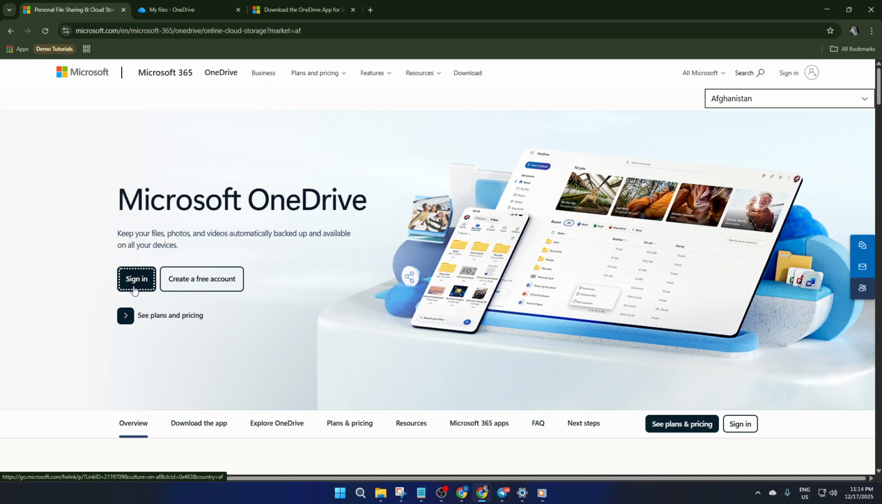If you're brand new to Microsoft, though, don't worry, it only takes a minute to sign up. Head over to the OneDrive website and register for a free Microsoft account. This gives you 5 gigabytes of storage space at no cost, which should be plenty for uploading documents, schoolwork, and everyday photos to get started. Just like having a key to your digital filing cabinet, your Microsoft account is what unlocks OneDrive.